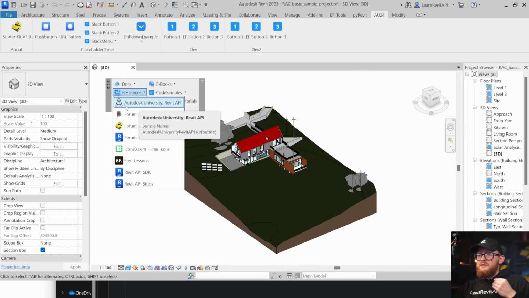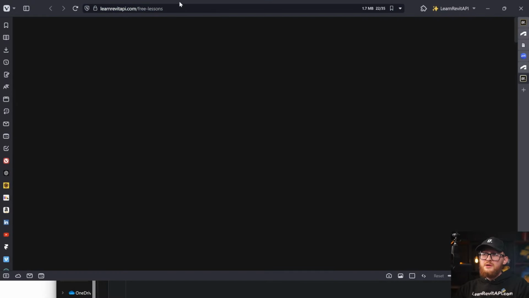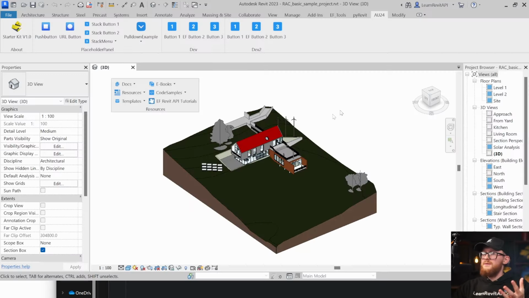In here, you have a link to Autodesk University, where you're going to find a lot of presentations about the Revit API, forums, and where to get icons. This is where you're going to get a lot of free lessons on my website, where the first module is free. So you'll get a lot of tutorials on how to set up your development environment, and just in general, how to begin.